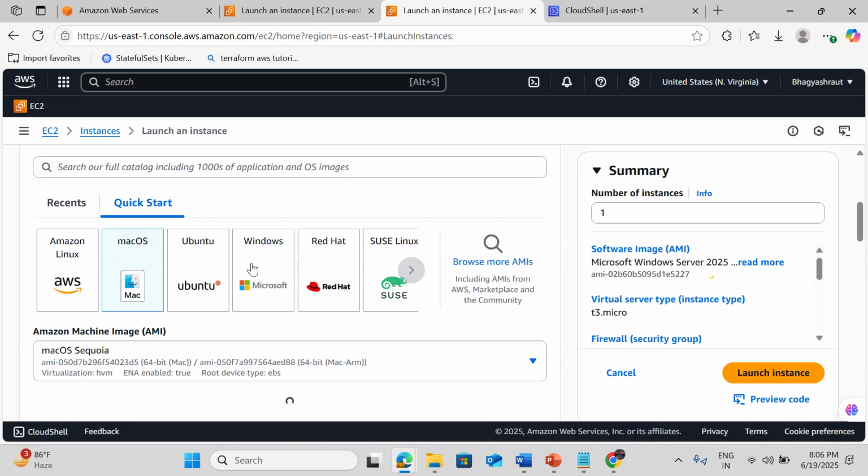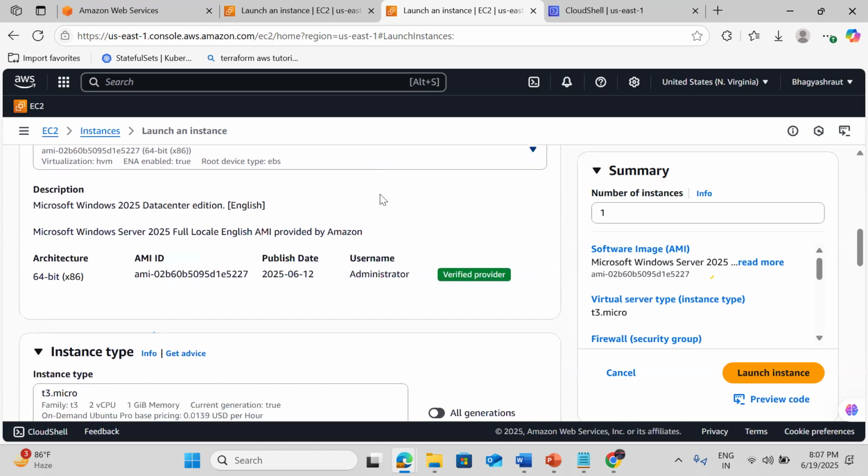So the remaining steps are almost the same. But in the security group, instead of SSH we will get the RDP port. RDP stands for Remote Desktop Protocol, and that port number is 3389. Okay, so now we'll choose that Windows Server itself.